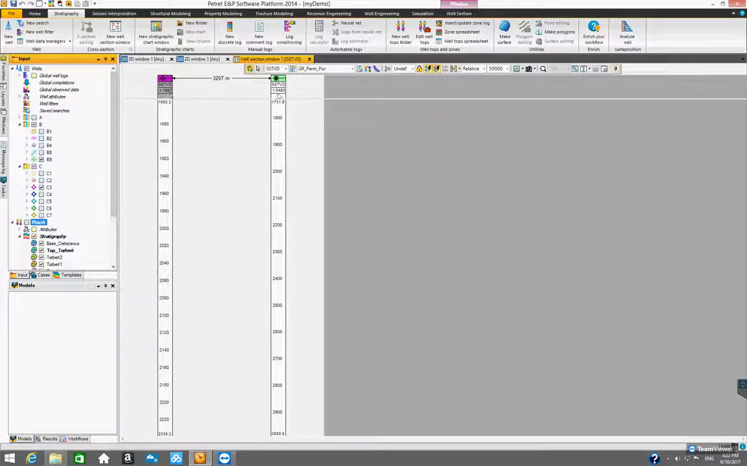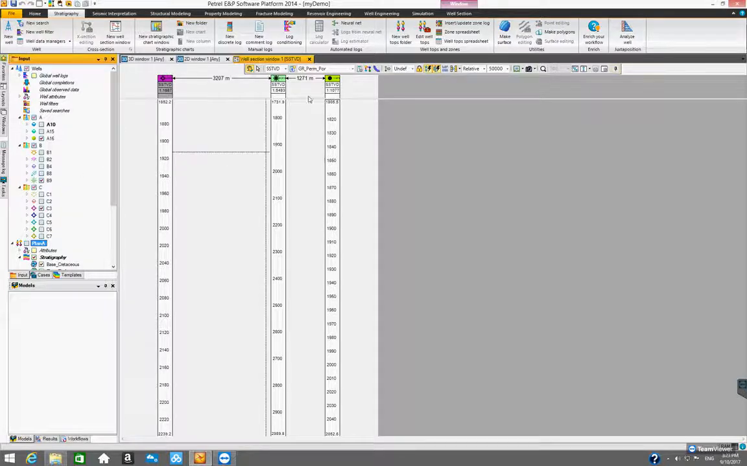And then the next number displayed underneath it is the scale of that particular track. So this one is 1 to 5,483, and this one is 1 to 1,687, right? And then you have well symbols on top of it. So this track is for C3, and this track is for B9, and then let's add one more A well. So let's do A16, right? A16 is separated from B9 by about 1,271 meters. That's for selecting the wells.